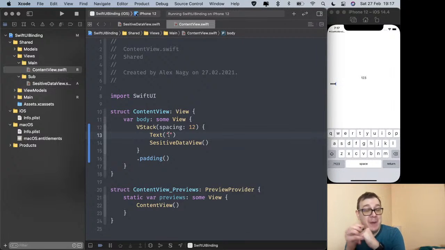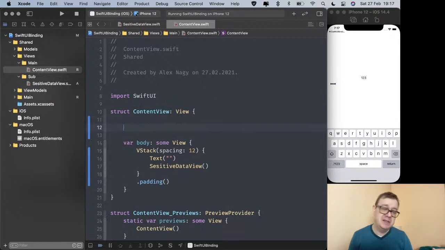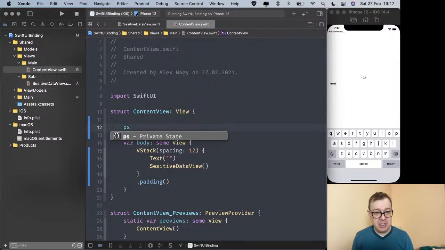Okay, so how do we actually move that data from the sensitive data view right over here? That is where the binding will come in. First of all, we need to understand that the state is actually the single source of truth, not the binding. We are binding the state, which is the single source of truth. So as you guessed, we want to have the state as close to the root view as possible. So this will be our content view. Let's just create it right over here, password, and its initial value will be an empty one.